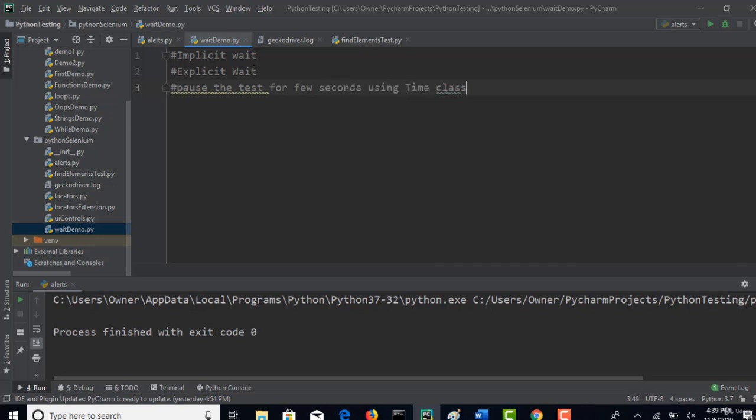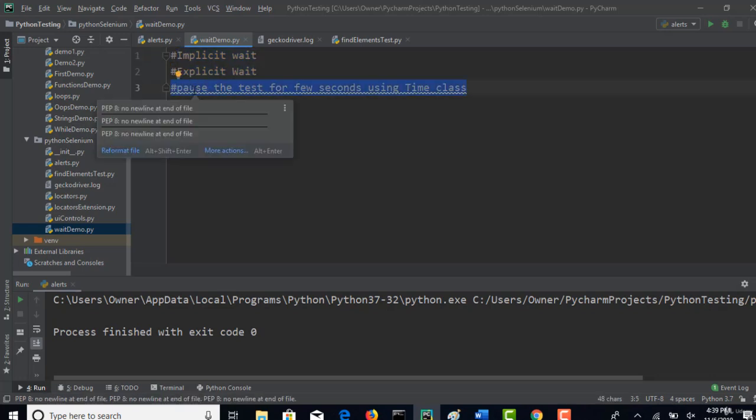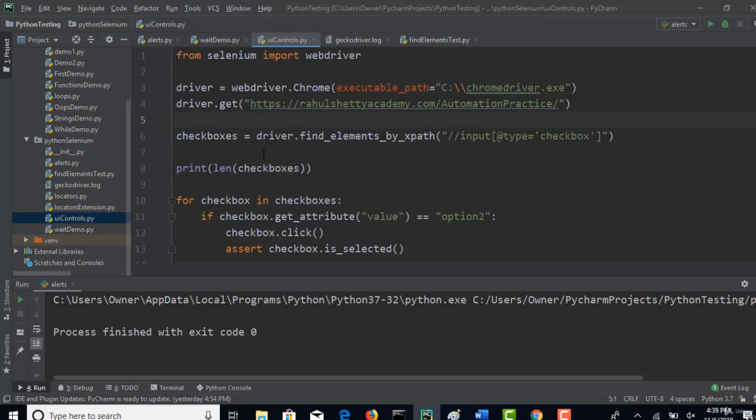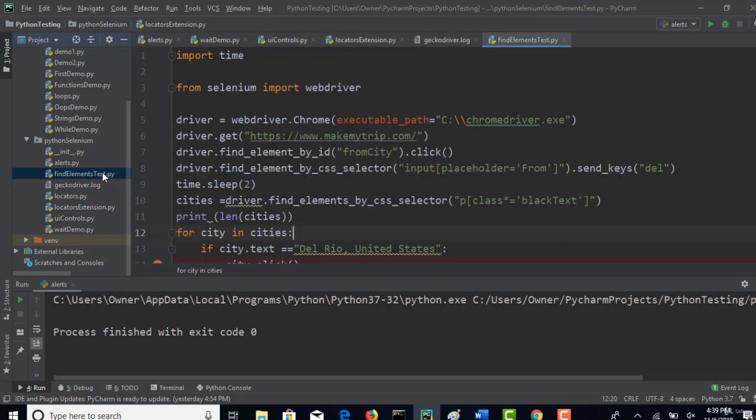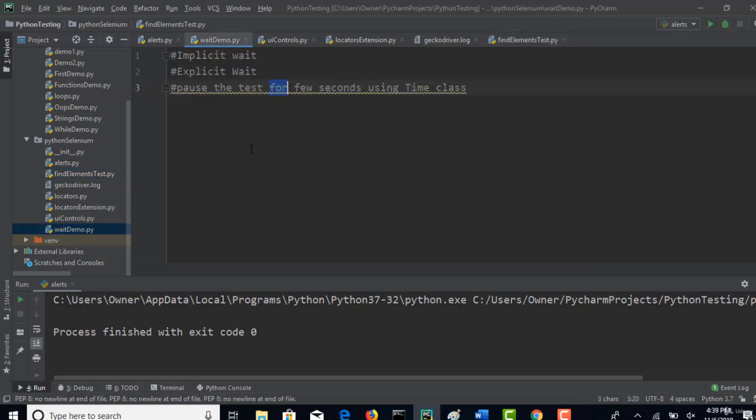using the time class, right? We will try to achieve the same functionality mainly using these two different waits Selenium provides. The third one is something we take from Python. Selenium has no connection with that. I think we already did it in UI controls. No, not here. Where did we do that example? Yeah, here you go: time.sleep 2 seconds. This belongs to Python, and Selenium has nothing to do with it. But the Selenium WebDriver also provides us some waits which we are going to discuss in this section.